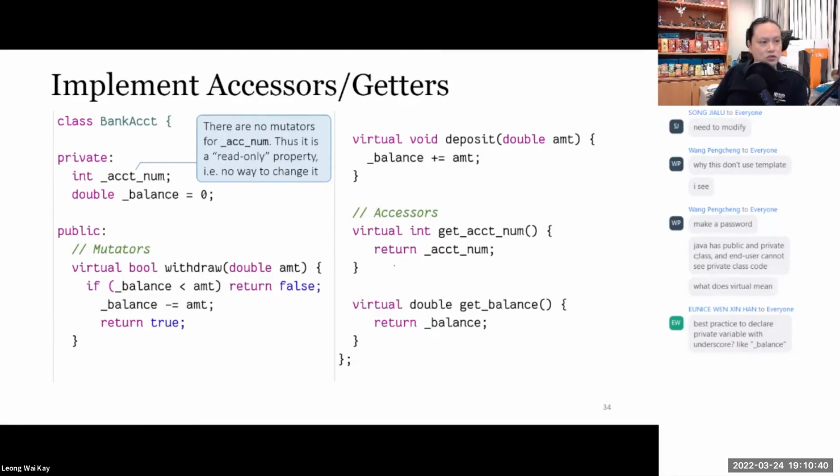So one thing to realize is now your account number, you realize there are no mutators that modify your account number. The only mutators I have are withdraw, which basically changes balance, and deposit, which changes balance. There's no mutator for account number. So this one becomes a read-only property. There is no way to change it, which makes sense. You don't want to be changing account number, right? Once the account number is created, it's permanent until you delete the account. I mean, even if you delete your account, the account number is not recycled. People don't recycle account numbers. So this becomes a read-only property.